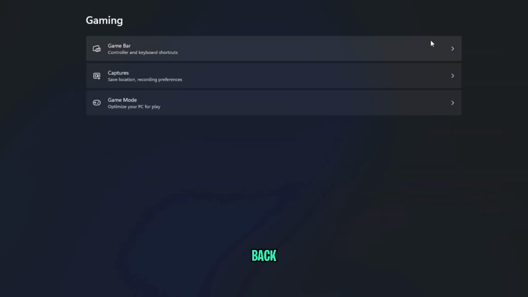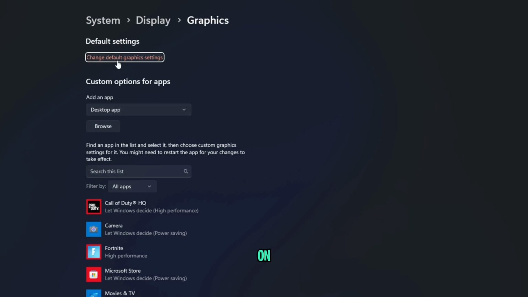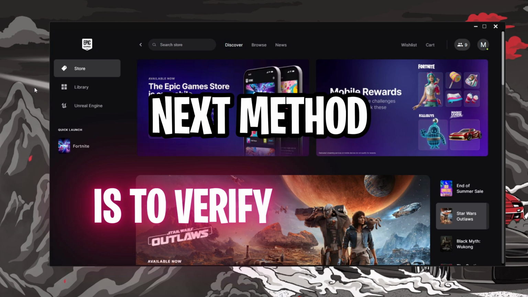Moving on, go back to the gaming section and enable game mode. Now right beneath that, you'll find graphics. Simply go over to this, click on change default graphic settings, and enable both hardware accelerated GPU scheduling as well as optimizations for Windows games. Both of them will help you to reduce your input latency as well as increase the performance of your games. Next method is to verify game files.